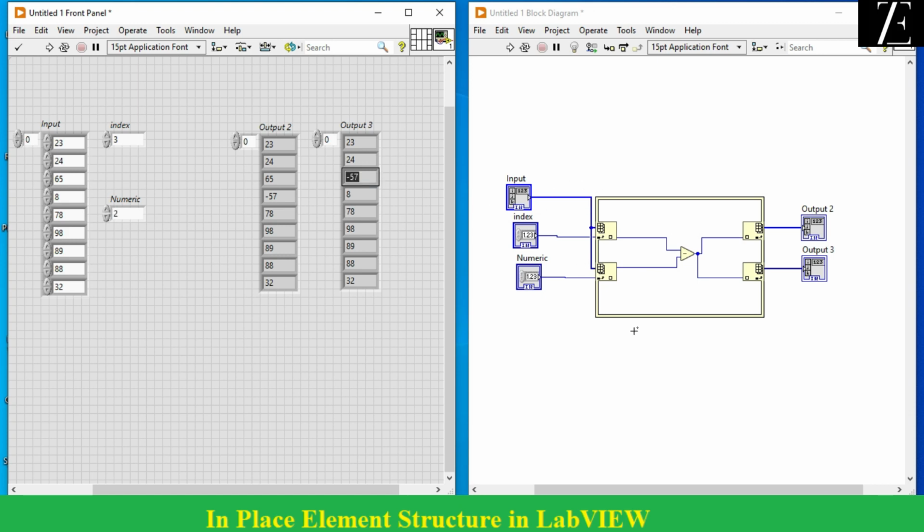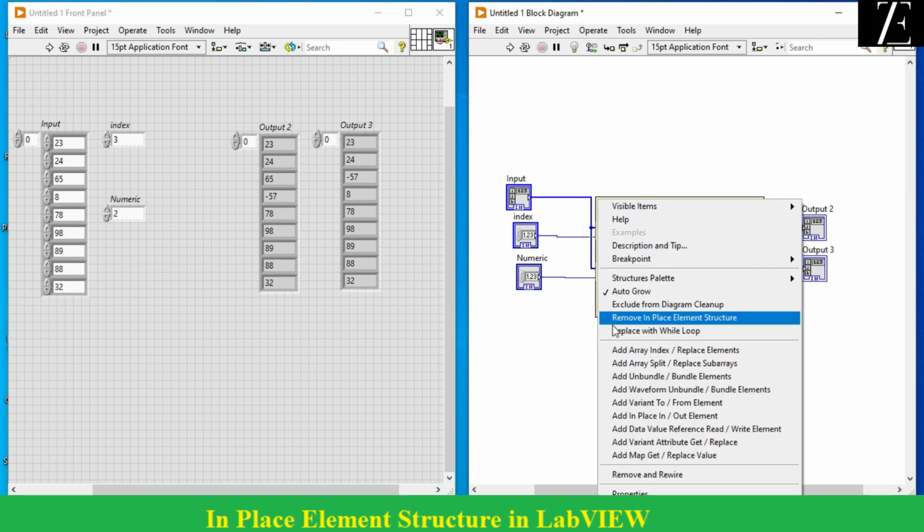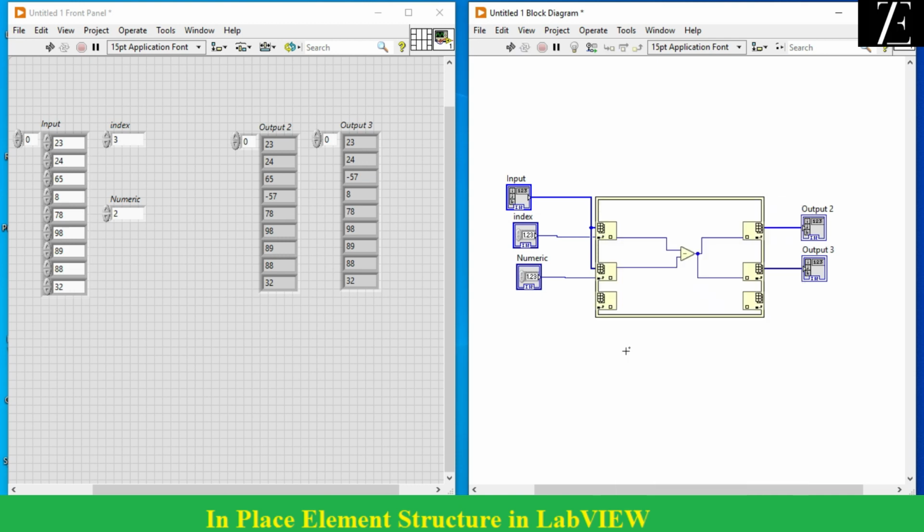So this is how you can work with the in place structure in LabVIEW. You can add more operations inside it. Let's say this one, you can use this also. So this is how we can work with the in place structure in LabVIEW for the add and replace operations. So thank you.